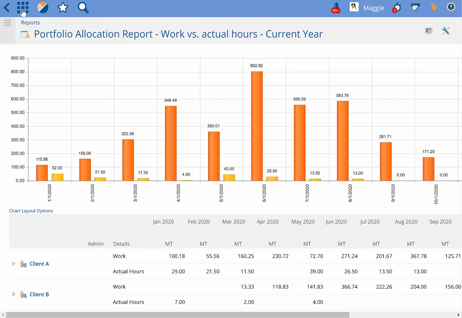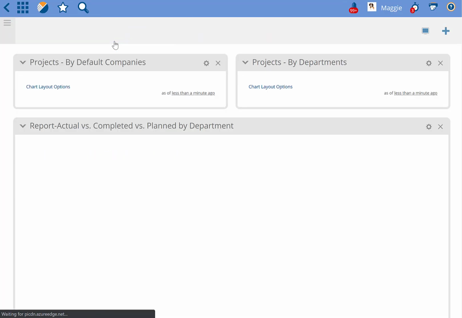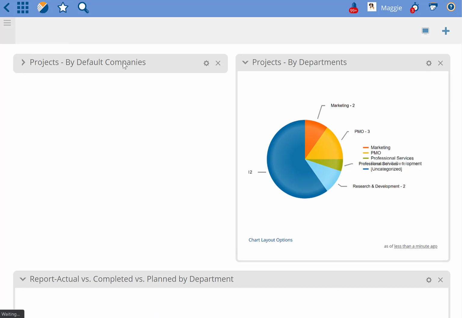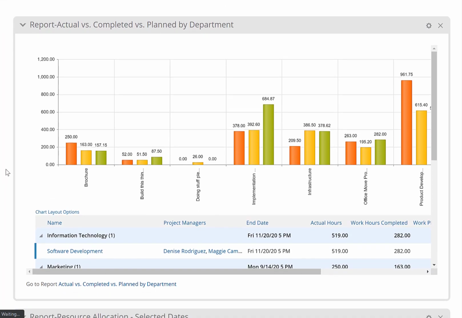Once you have some reports that are really helpful for your team, you can put them all on one centralized dashboard and look at them all at once. This is especially helpful for executives who don't want to go clicking around Project Insight. Instead, they want to look at things all on one page, and once they're done looking at it, they can collapse the boxes they've seen and move on to the next report.